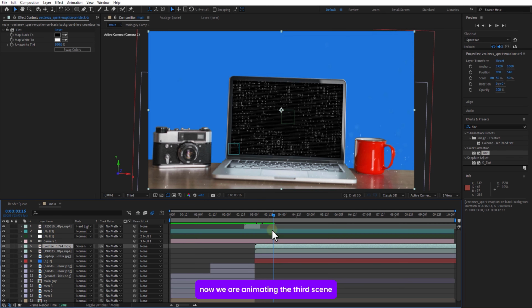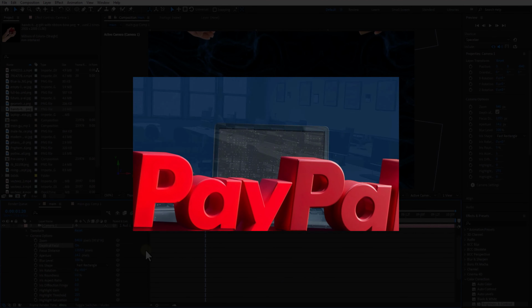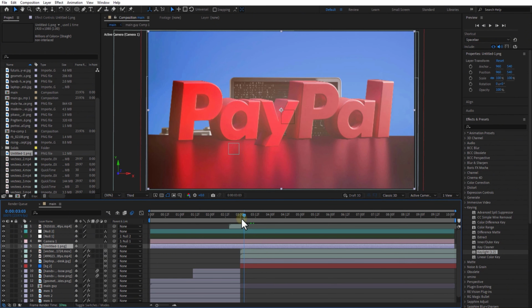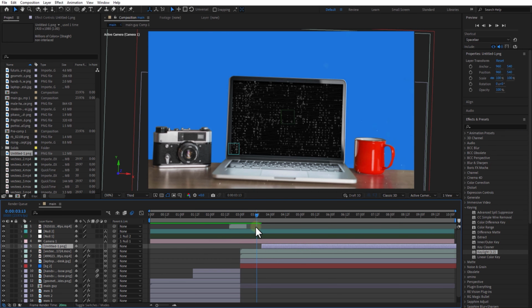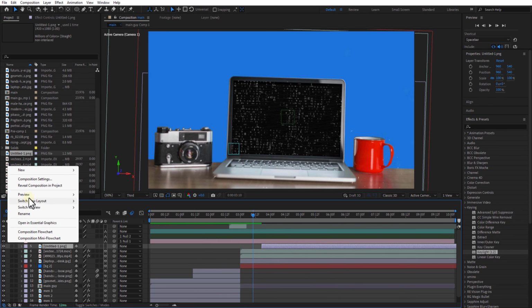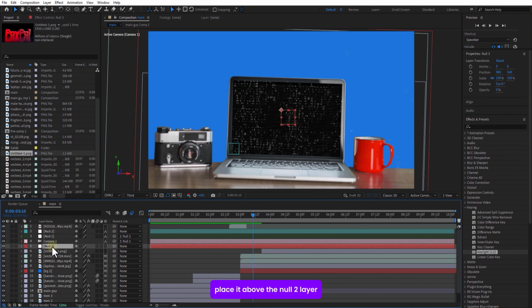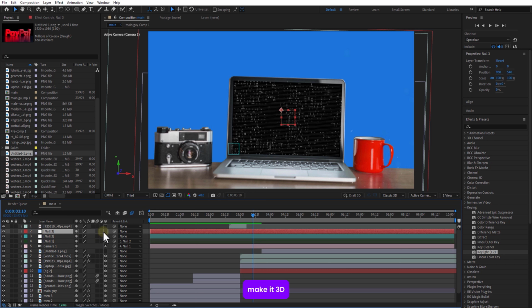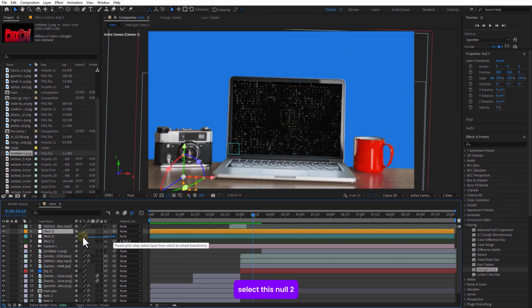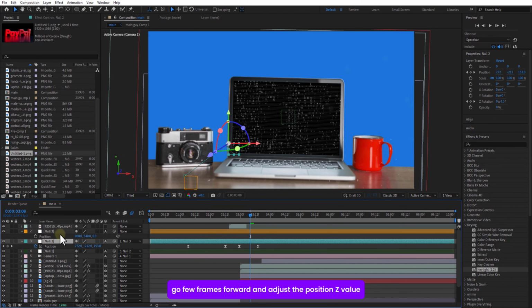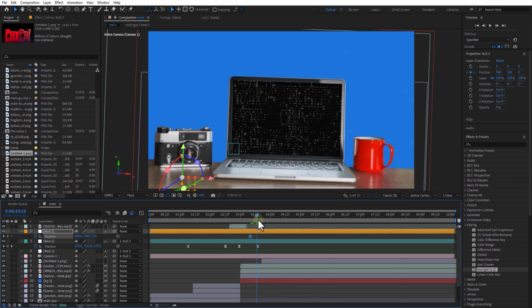Now we are animating the third scene. Add this 3D test layer. Let me create a new null object. Place it above the null 2 layer. Make it 3D. Select this null 2 pigtail and add this into null 3 layer. Set keyframe for position. Go a few frames over and adjust the position Z value to make it zoom out.